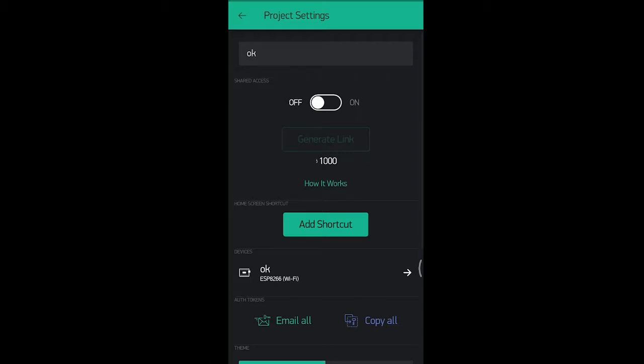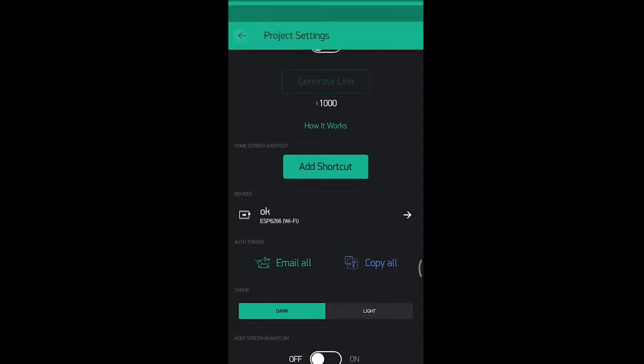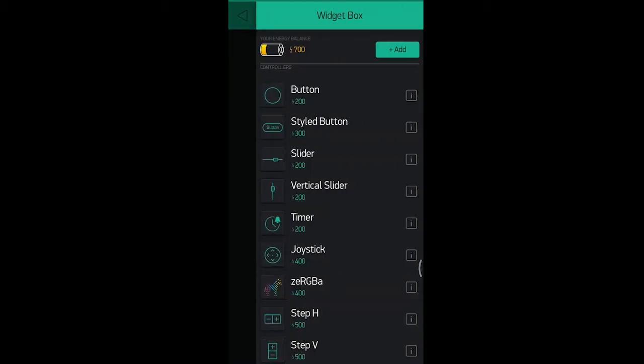We can also copy it manually. Go to project settings and auth token, copy all. This auth token is very important because it will recognize your project in Arduino to the Blynk server, so it makes a relation between Arduino and the Blynk application.